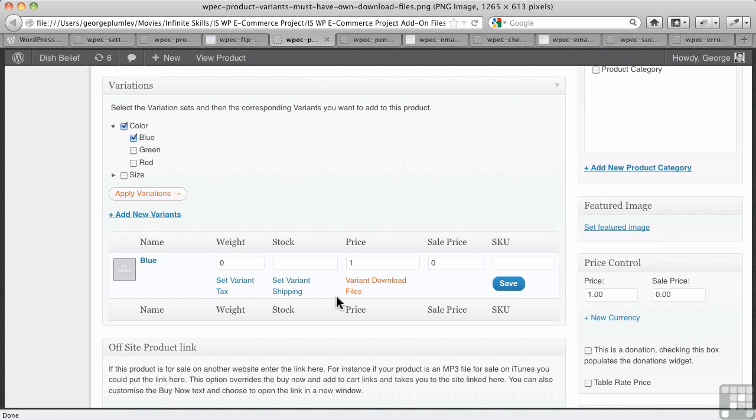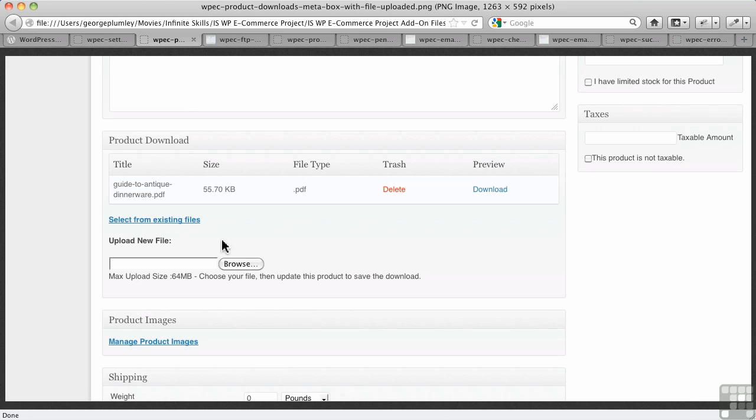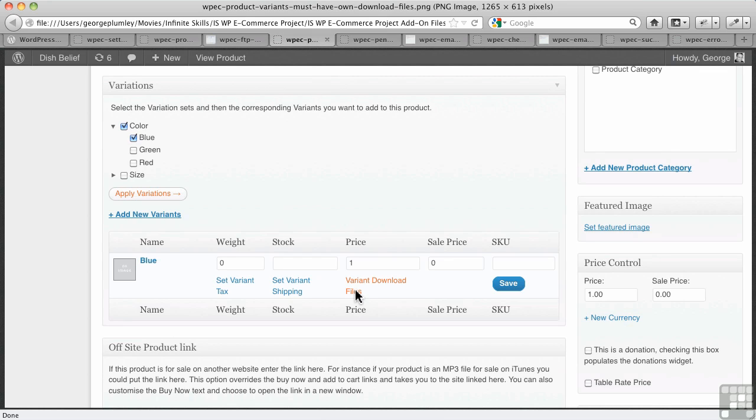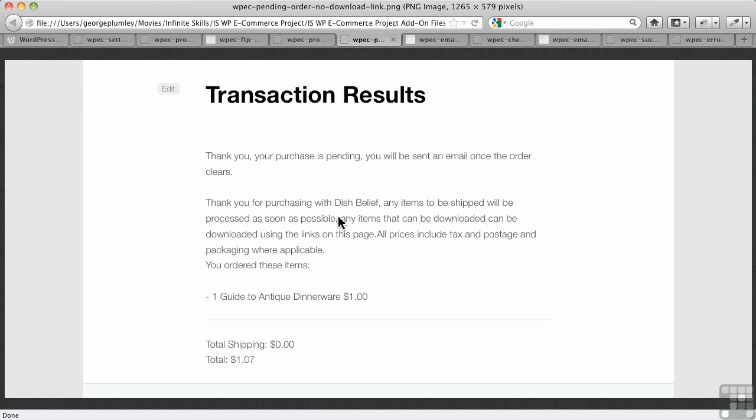You don't keep adding them. Remember, we had multiple files we could put up here. You don't keep adding them here. You actually add it through this special link, and it will take you to a place to upload it for this particular variant. Okay? Now, you've bought the product, let's say.